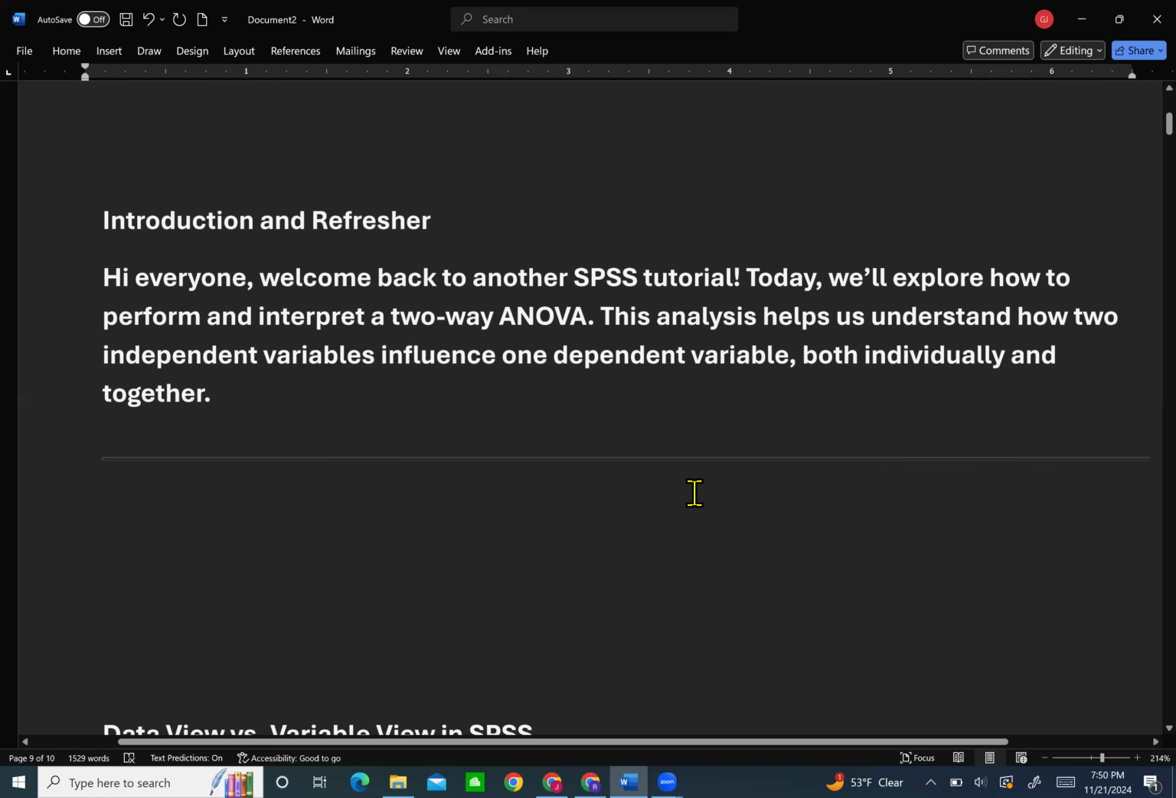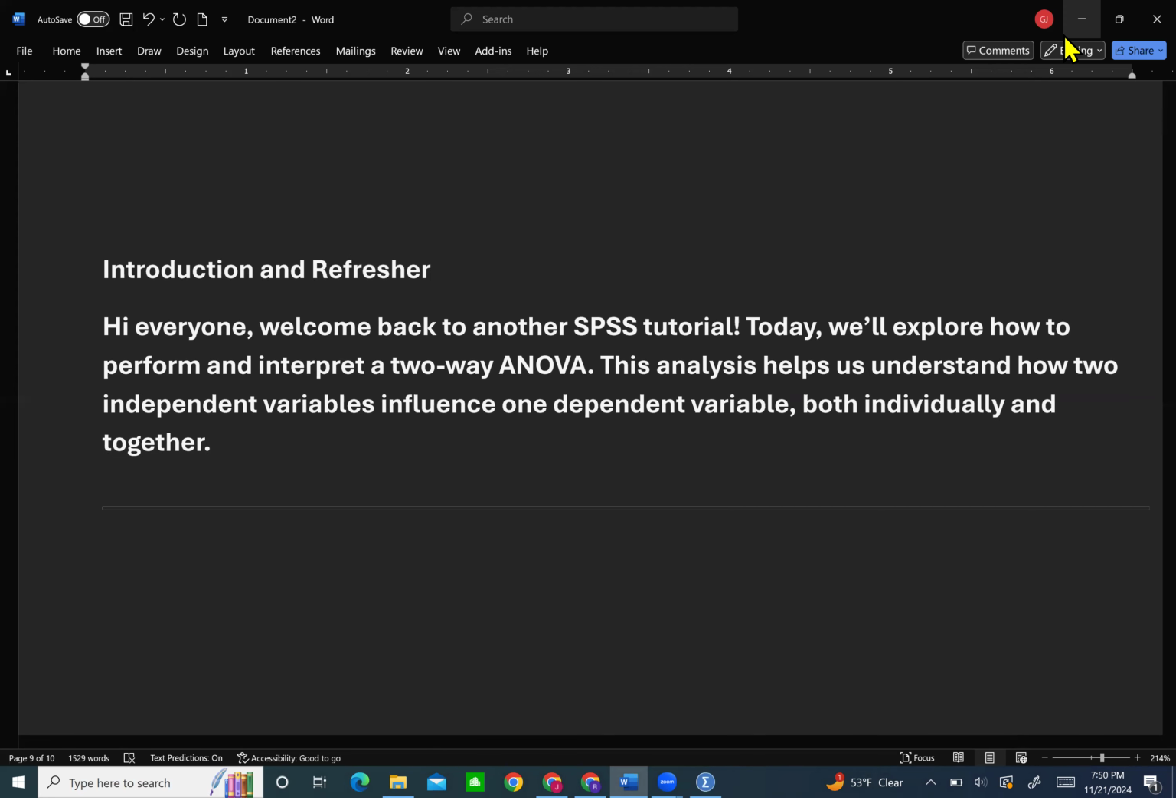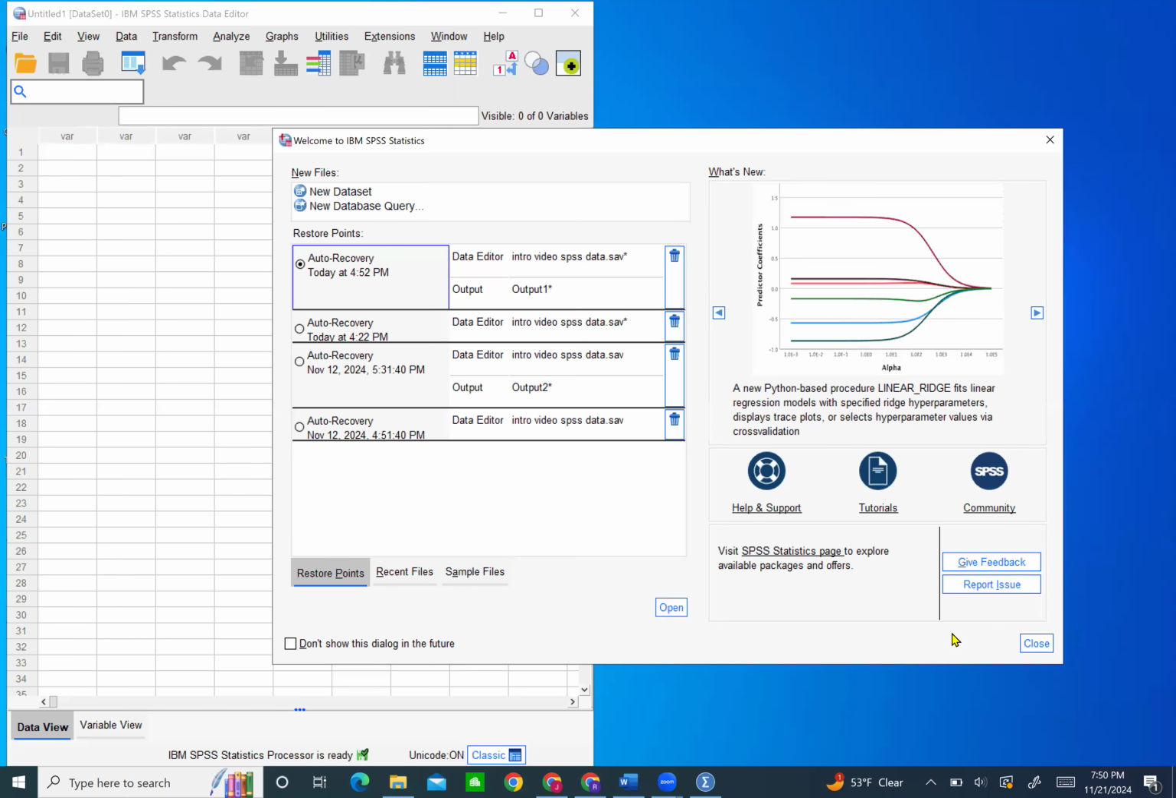And real quick, we'll talk about why we use the two-way. We're interested in understanding how two independent variables, two categorical independent variables, can influence one continuous dependent variable, both as individual factors and if they influence the dependent variable uniquely in some way together.